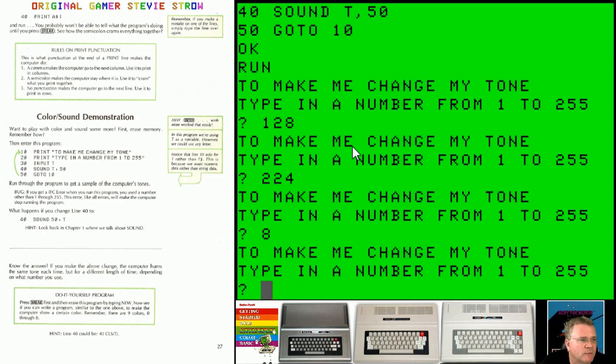So it says run through the program and get the sample tones. It says bug. If you get a FC or function call error when you run this program, you used a number other than 1 through 255. This error, like all errors, will make your computer stop running a program. What happens if you change line 40 to sound 50, comma T? It says hint. Look back to chapter 1 where we talked about sound.